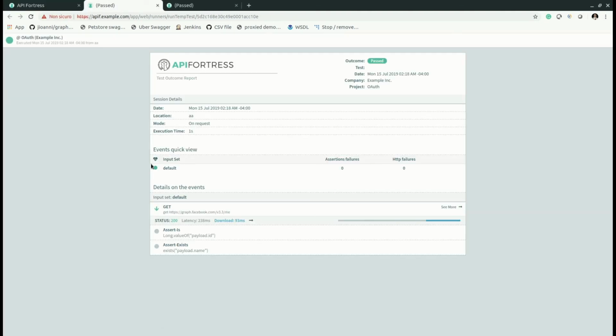If I run this again, it should be way faster. Yes, indeed, because no authentication call has been done as the test loaded the access token from the key value store.